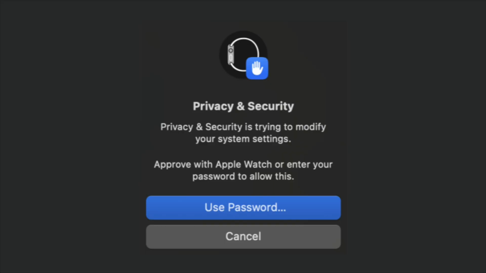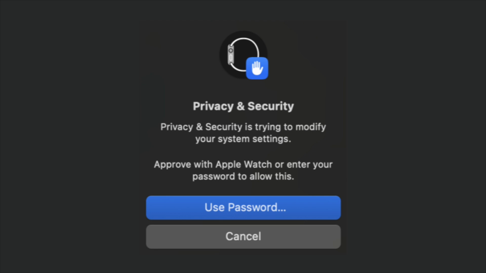I'm going to talk about this in the context of security here. Privacy and security is trying to modify my system settings. There's a little bit of friction here that I have to now approve it with Apple Watch or enter my password, but there's also this handy perceived affordance with the big blue button so that this becomes relatively easy for me to do. This was carefully designed so that it's easy but not too easy.